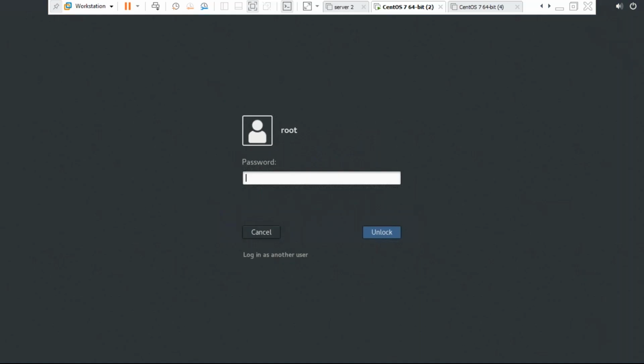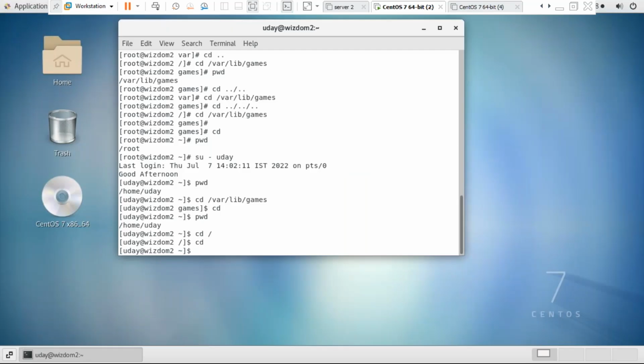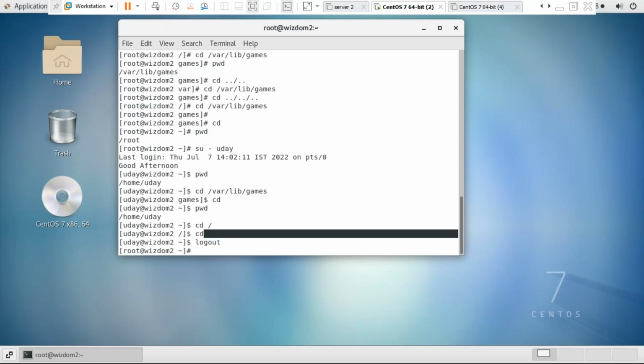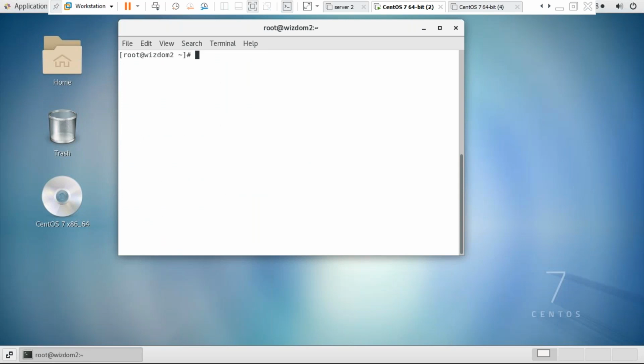Here I am logging in as root. I know the root password. Give the root password. So what prompt did I get? Dollar hash prompt. Why hash prompt? Because I logged in as root. But how do you check? Type whoami. It is showing that you are the root user.